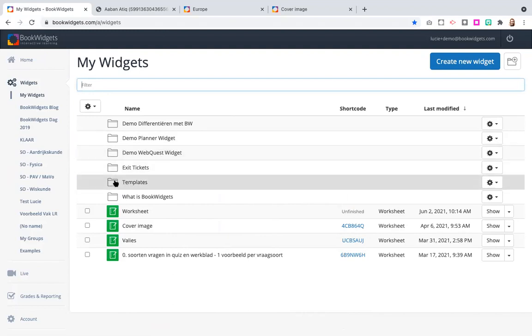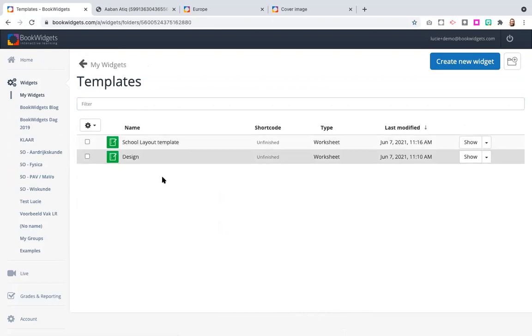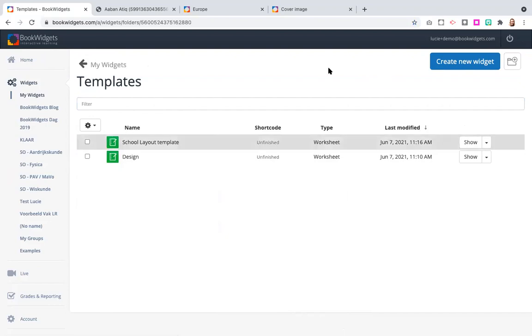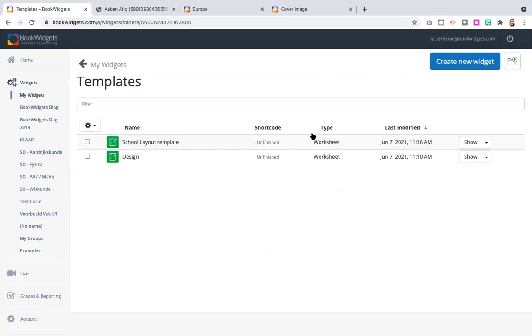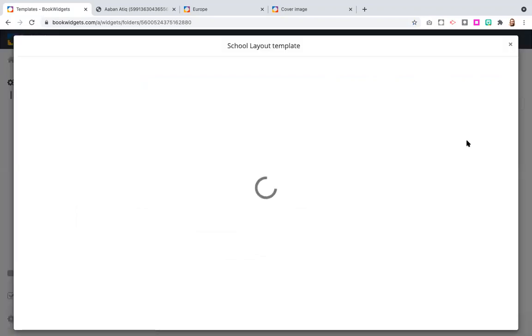So I have a folder and I called it templates. In this one, you can create different templates of every single widget you use the most. So in this case, I have a template of a worksheet, but if you're using a quiz or flashcards or timeline or a crossword riddle a lot, you also have to create templates for all those different widget types.